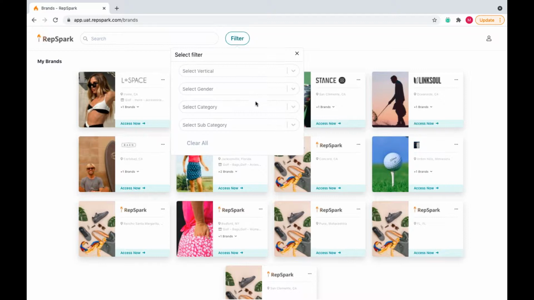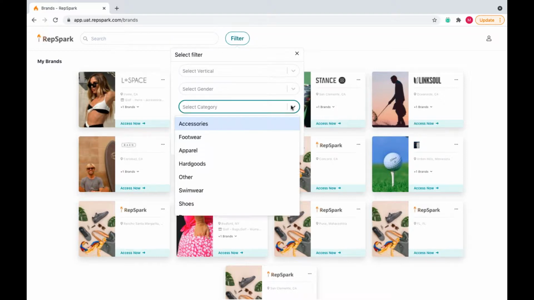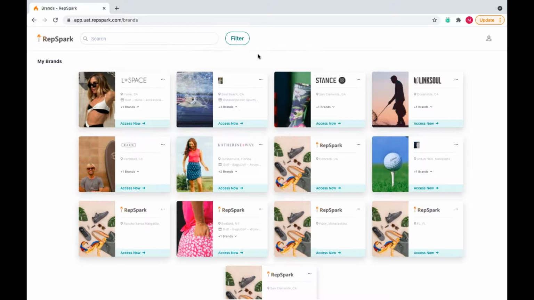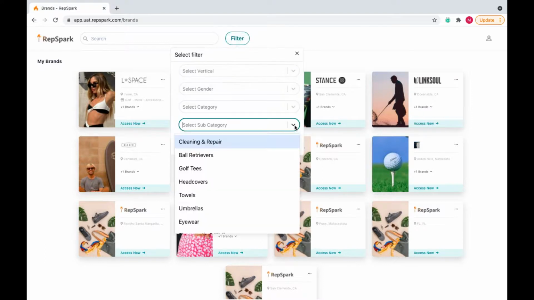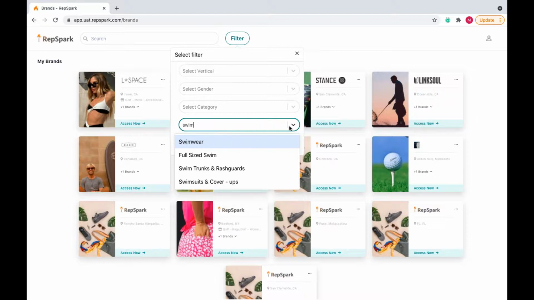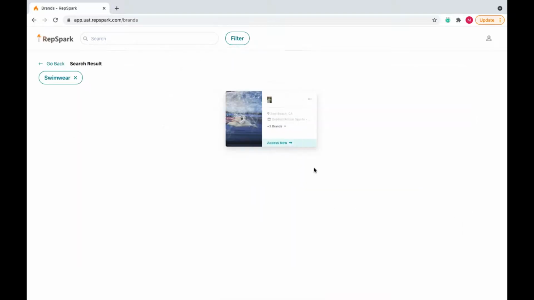I could also search by gender, I could search by category, and I can also search by subcategory here. So the buyers could also do a combo of a lot of different things. So now I'm going to see any brand that has set themselves up as swimwear.